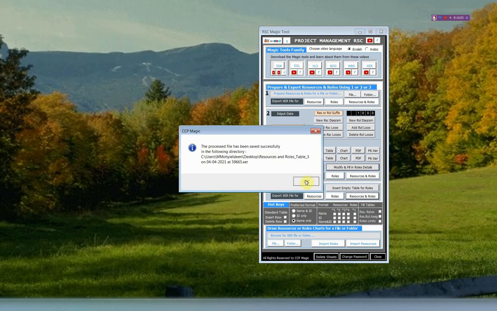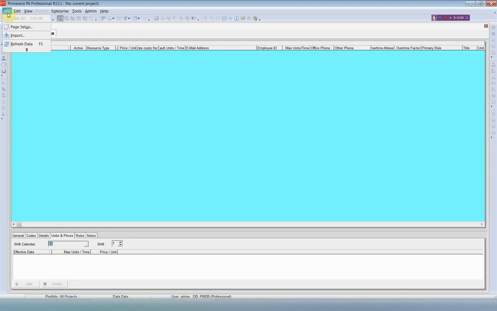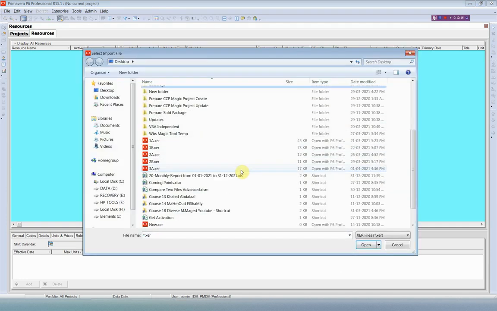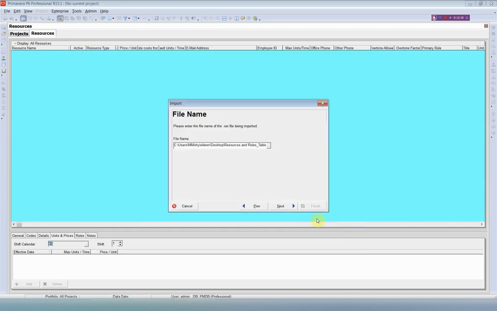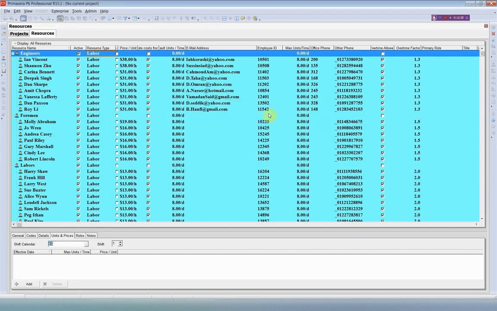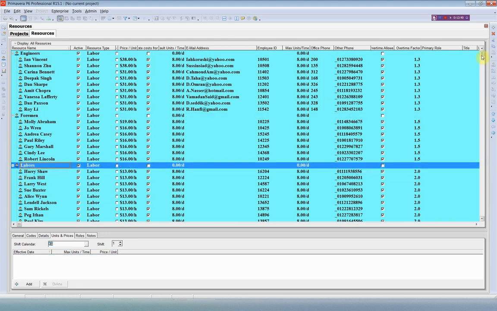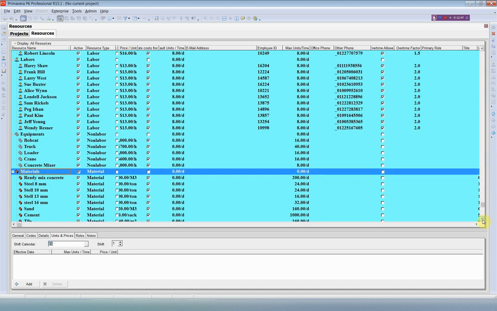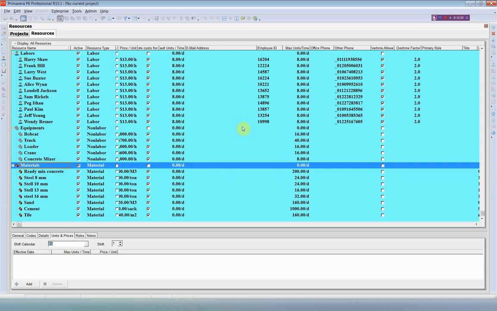The resource file has been prepared, and we will go to Primavera and import this file. We will import this file as resource, and then let us search for this file. This is our file. Next, and then finish. The resources and rules have been imported to Primavera in a few seconds, and this is all the information that we have prepared in Excel. As you see, the main 5 categories: engineers, foremen, laborers, and then we have the other 2 resources, equipment and then materials. And all the information has been imported exactly as we have prepared it.